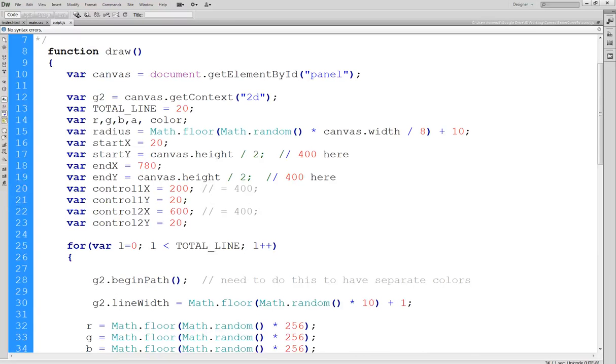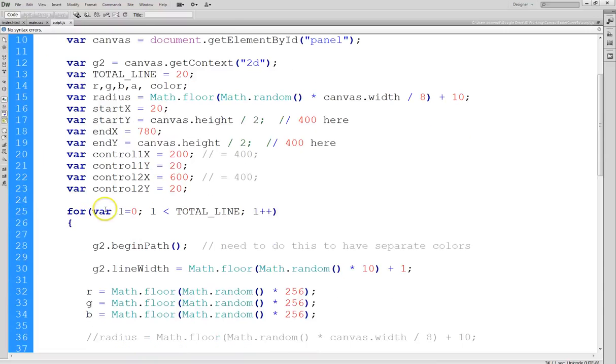To set up the program, I've added extra variables for the control points. So now we have two control points. So I have control 1x, control 1y, control 2x, and control 2y for the 2 points. I'm going to set this up just like I did for the quadratic curve example, but we're going to play around with it for a bit.